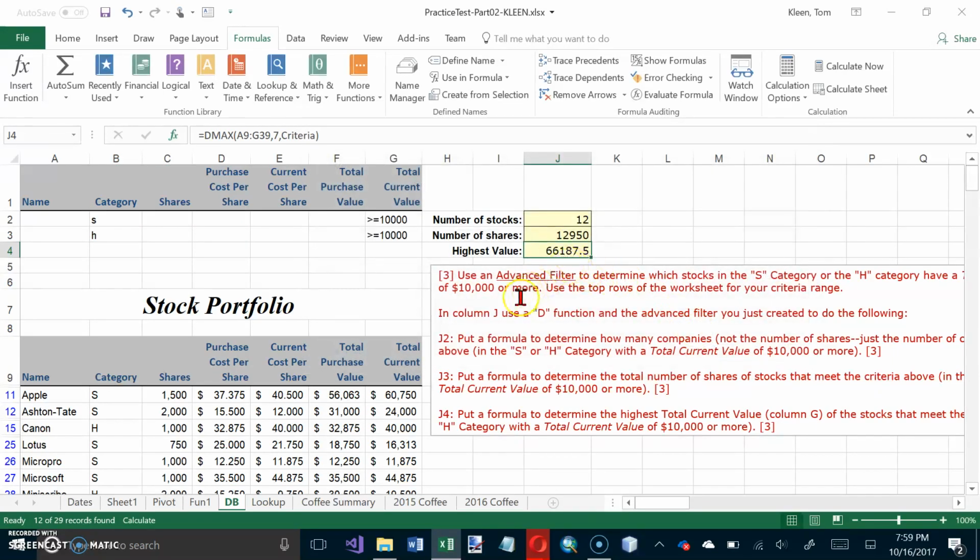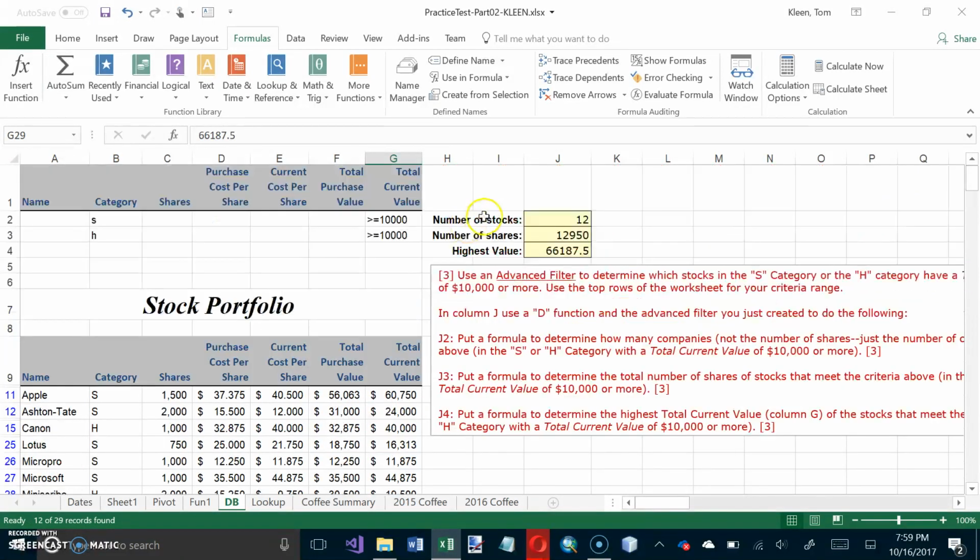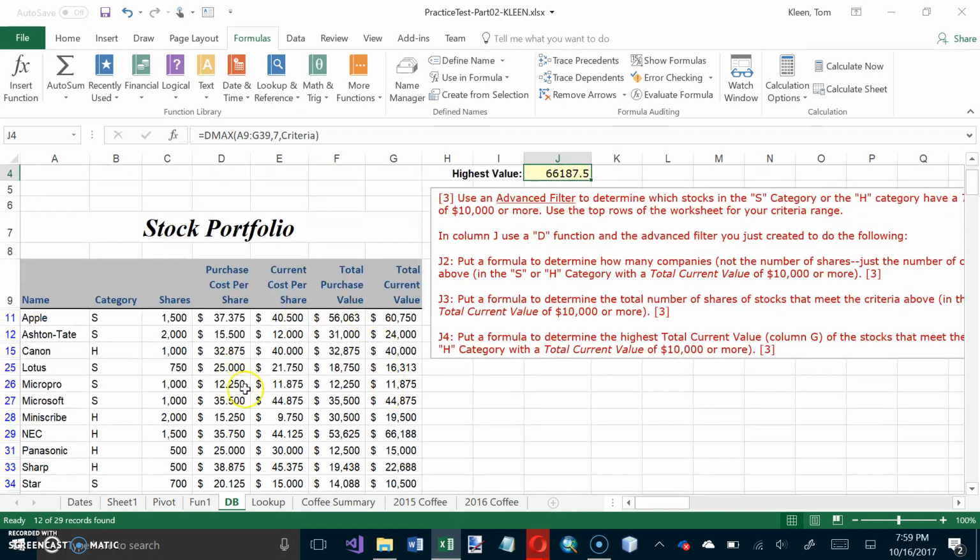And the highest value in this column here, it says, is $66,187, and that's this number right here. The numbers are different because this is the exact value, and what I've got over here is numbers rounded to the nearest dollars, but that is the biggest number in the column.